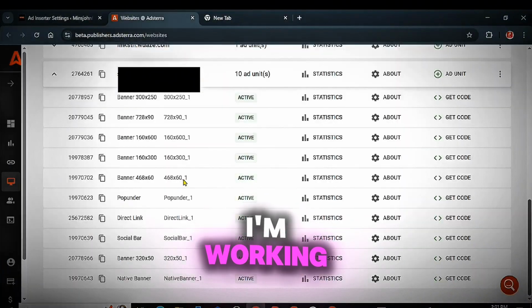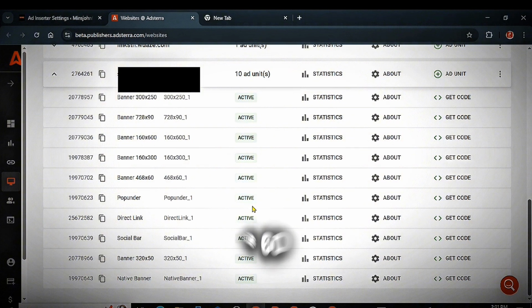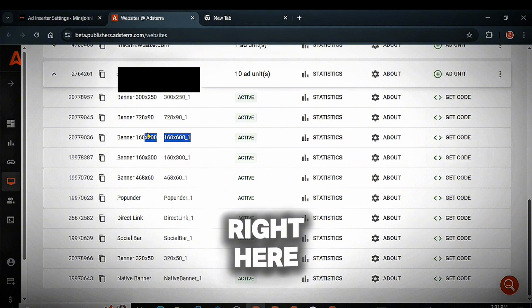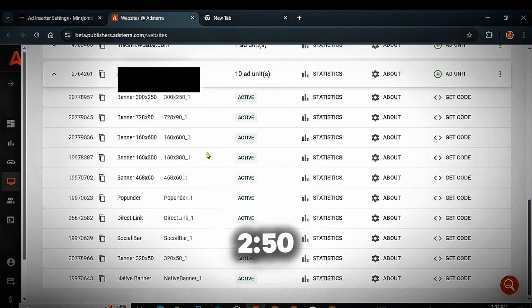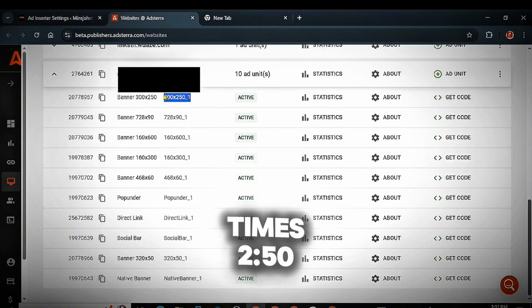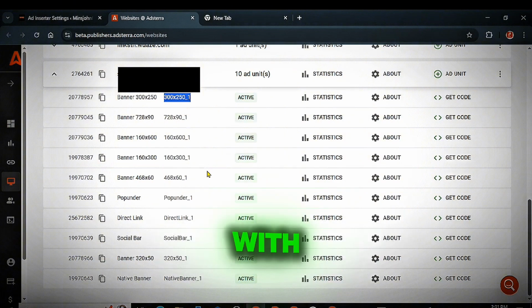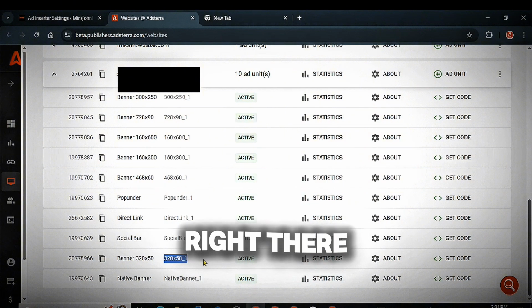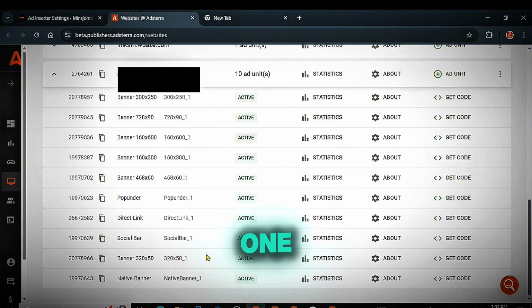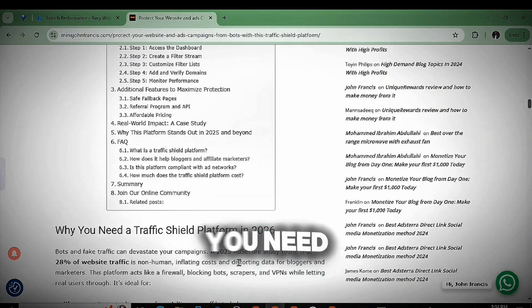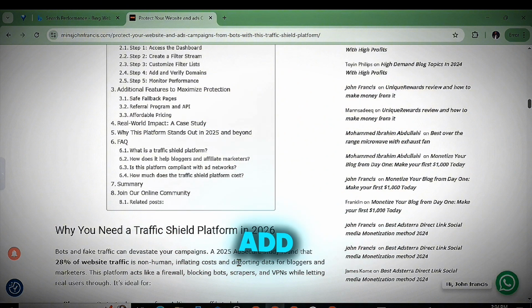Okay, I'm working with 468 times 60, and then I'm working with 160 times 600, which is this one right here, and I'm also working with banner 300 times 250. All right, so this is 300 times 250 here, and I'm also working with banner 50 times 50 rather. All right, I'm also, last but not the least, working with banner 160 times 300. Okay, all you need to do is simply get your website fully developed and monetized. When your website is monetized, add content to it.